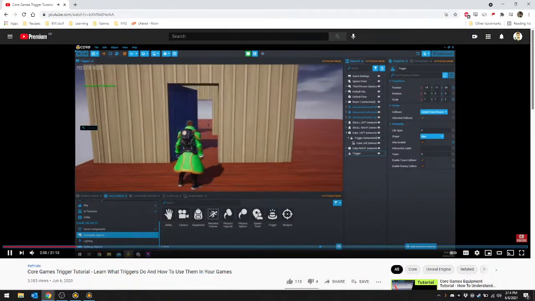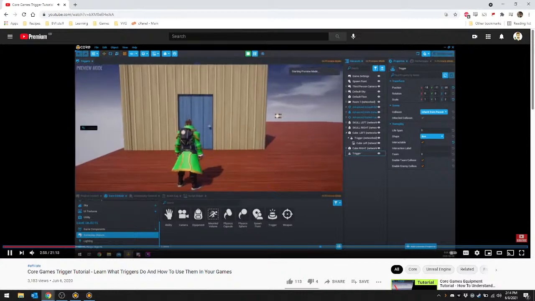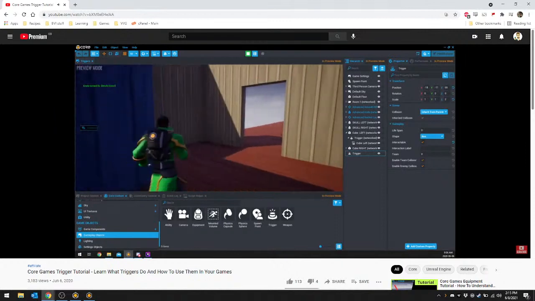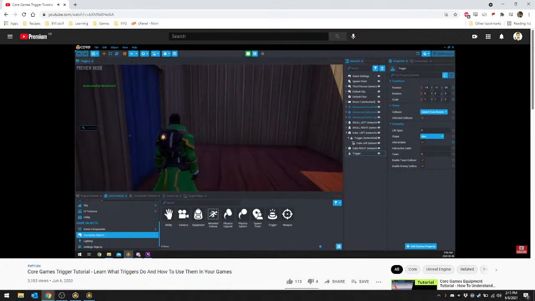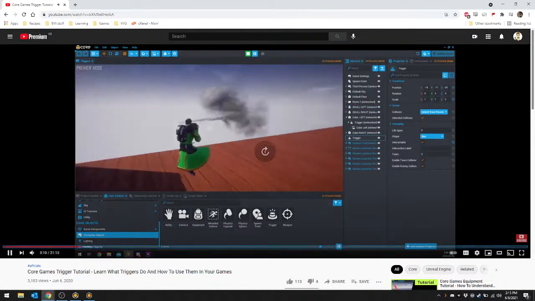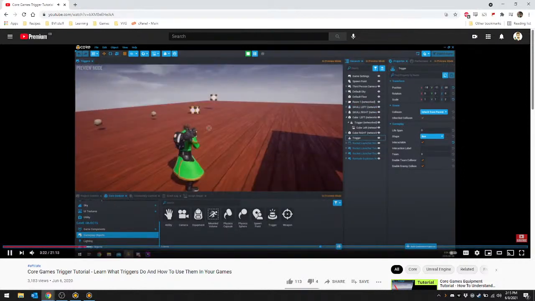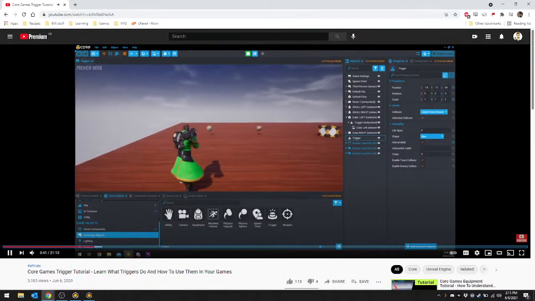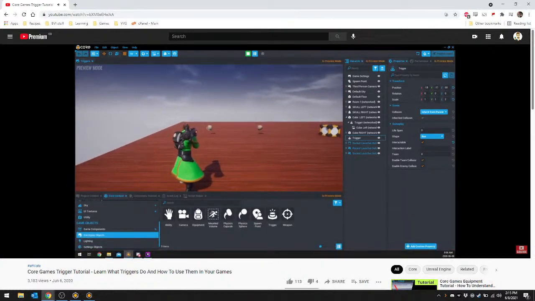Let's start here by taking a look at what are some things you can do with triggers. Right here, you can open a door. You can close a door. Okay, but how do we do that? Over here, you can pick up guns with triggers, equipment, all sorts of things with triggers. And we're going to show you how to code that, how you can change it and how you can make your own.